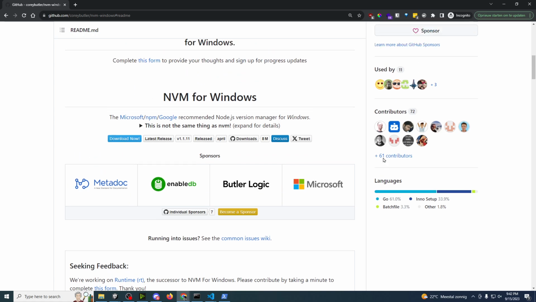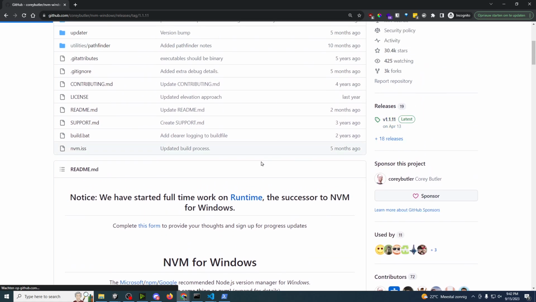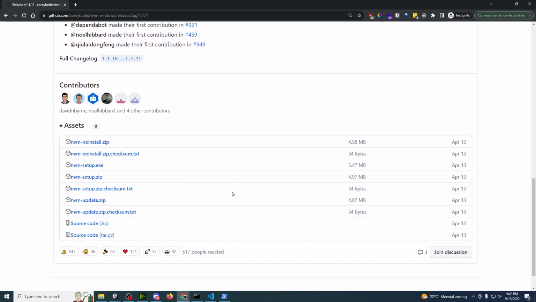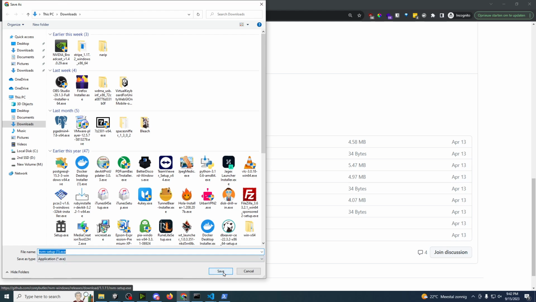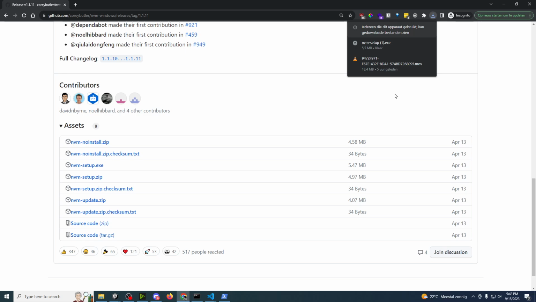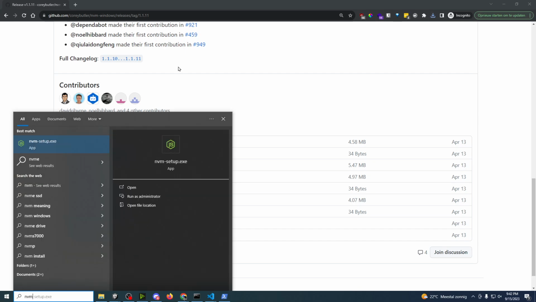Usually you would go to releases. And then you'd have to, there we go. So NVM setup executable. And then hit save. Well, I've already installed it, as you can see, so it gives the one. Now let's actually wait. If I already have NVM setup, so hit NVM setup.